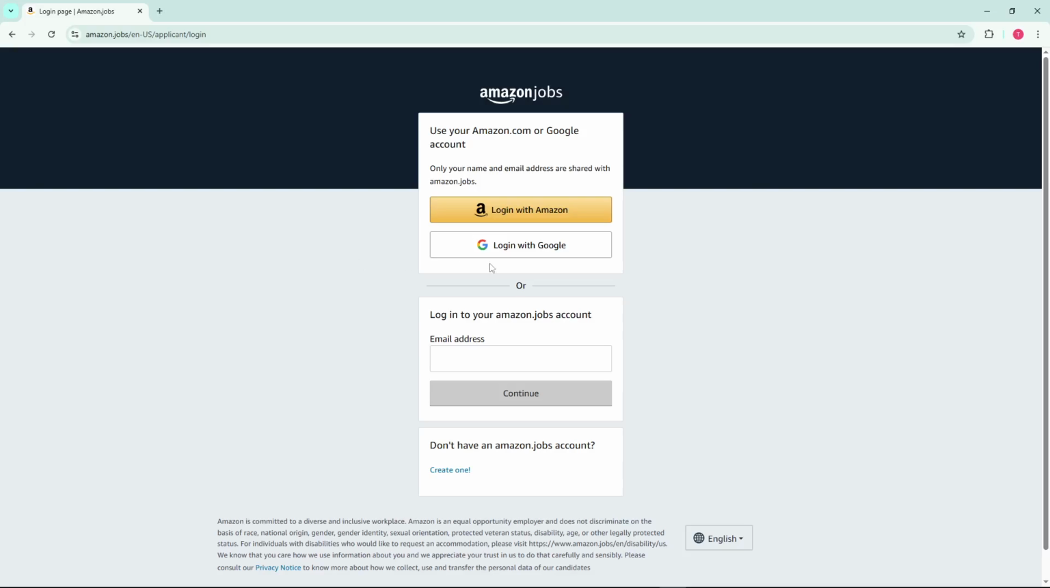Once you're on the login page, you'll notice several options available for signing in. Amazon makes it convenient by offering multiple login methods. You can choose to log in with Amazon, which is helpful if you already have an Amazon retail account, or you can select login with Google if you prefer using your Google credentials. Pick whichever method works best for you and makes the process most seamless.